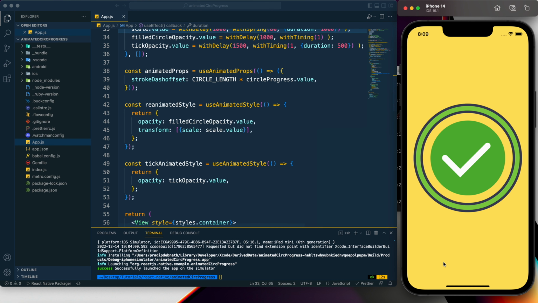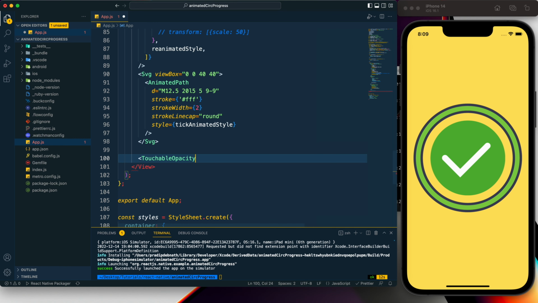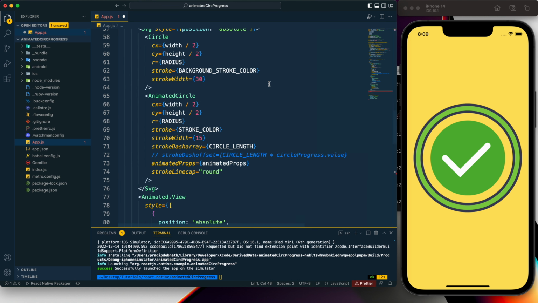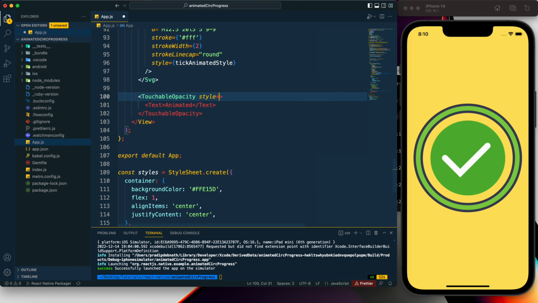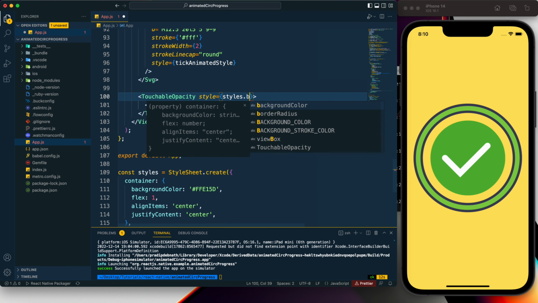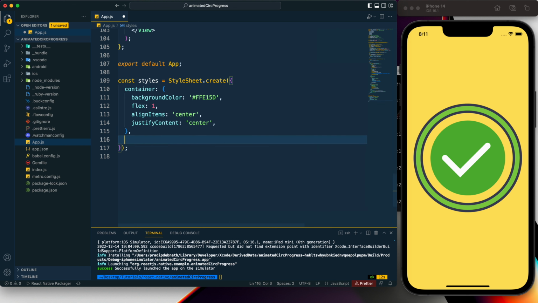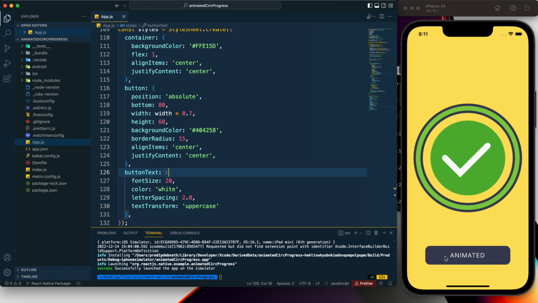Now let's create a button, and by clicking on that button this animation will happen. So let's create that button here with touchable opacity, and it needs to be imported from React Native. Now first let's provide some style for this one, so it will be button, and this one will be button text, and let's here copy paste the styling. So this is how our button will look like.